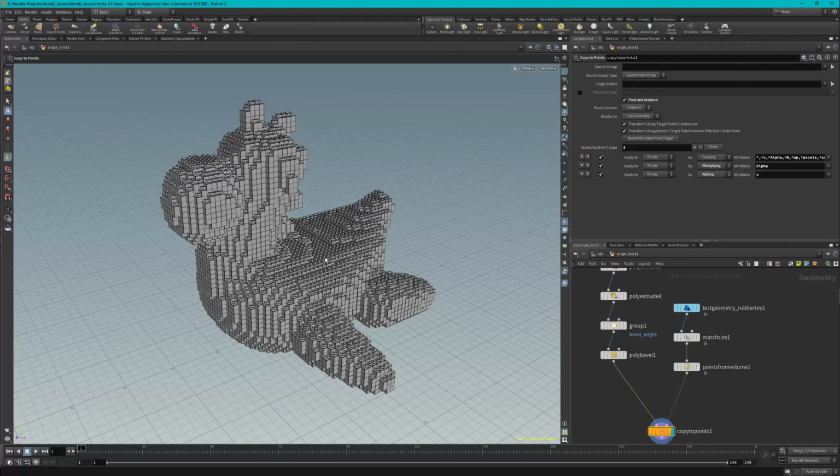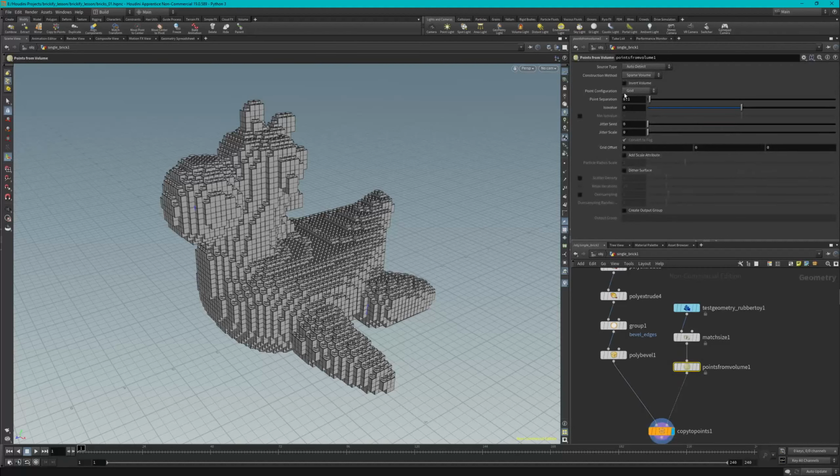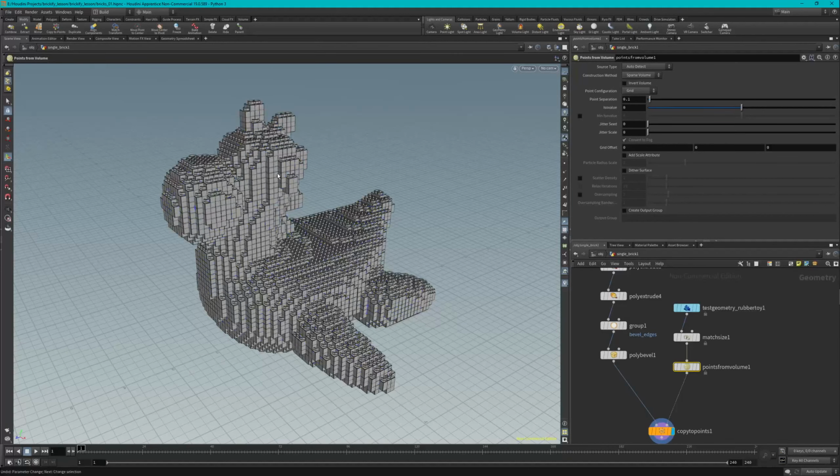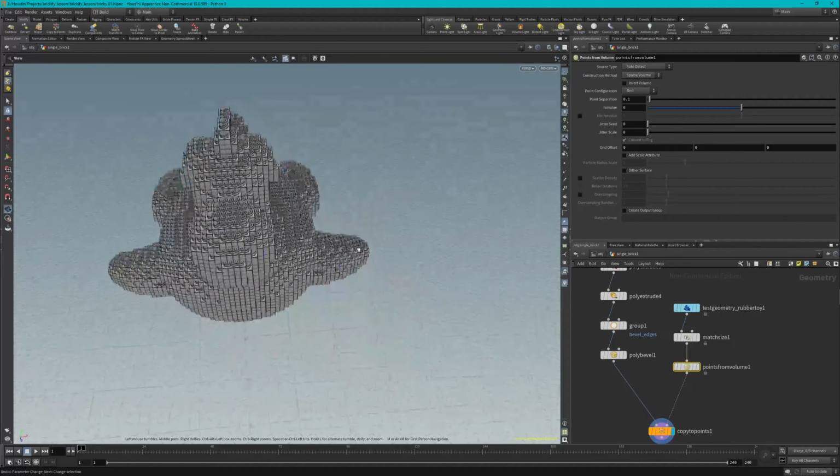Okay, so now the instructions tell us to go back to the points from volume node, so up here, and we're just going to change this to point separation. We're going to change that to 0.2. And so now you can see that where before we had a couple of overlapping blocks, if I Control Z, you can see that we have some blocks that are overlapping with each other.